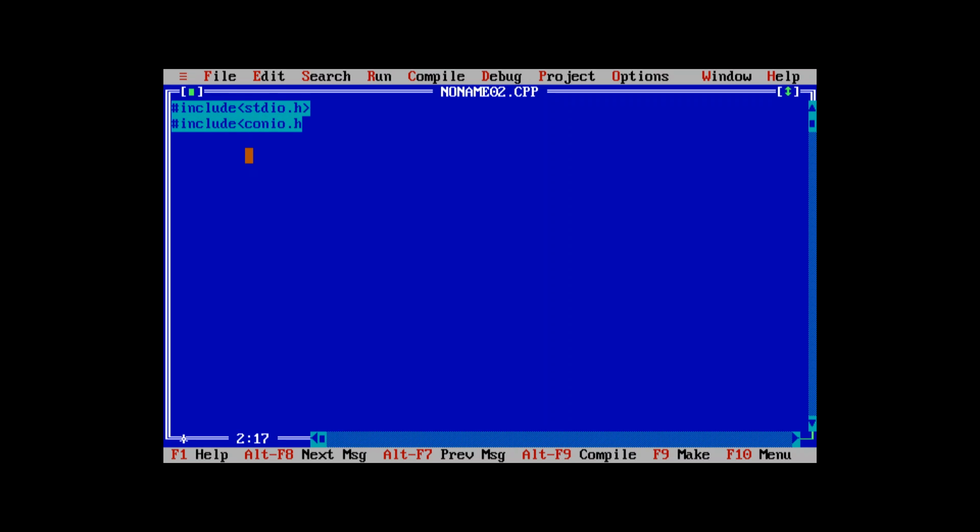then hash include conio.h, then there is one more header file that is generally used, that is hash include math.h. So these are the three header files that are used. Then there is a void main function, right? Then there are curly braces.